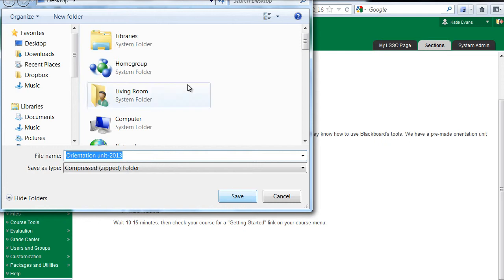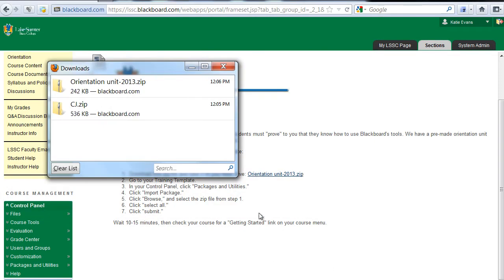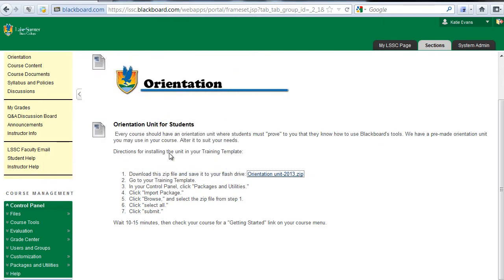Save the file to your desktop or flash drive. Make sure you know the location where you downloaded this file. This is very important to completing Step 3 of the setup guide. Do not extract this zip file.